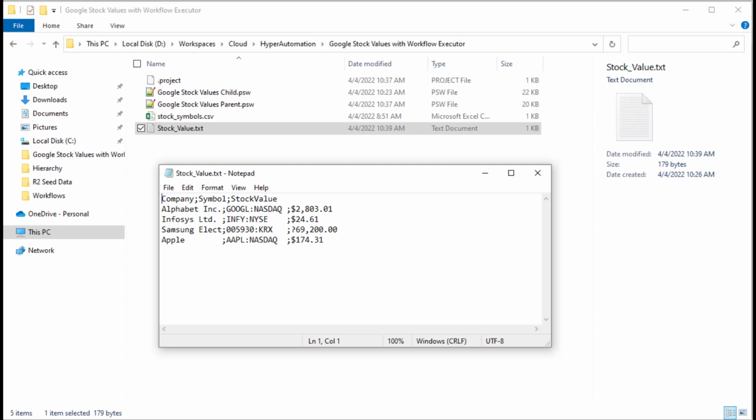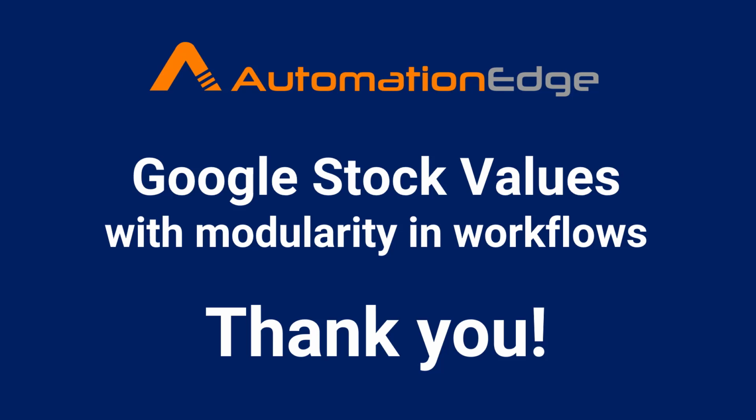This completes the GUI automation. We saw how to fetch multiple stock values using the workflow executor step.